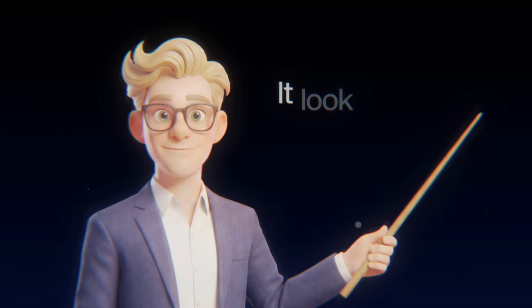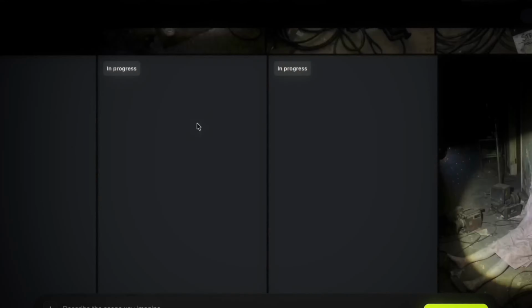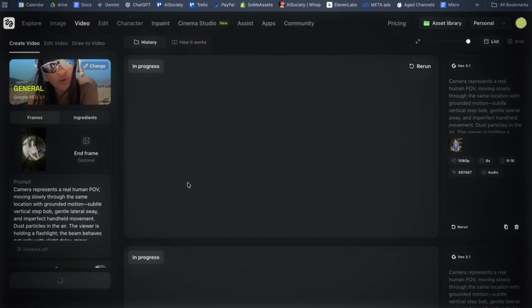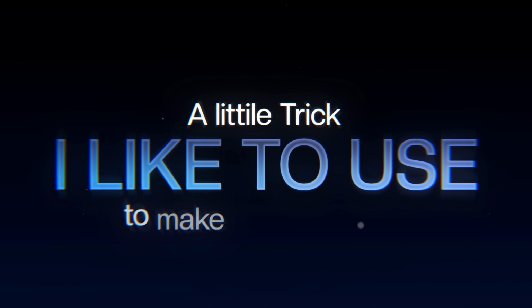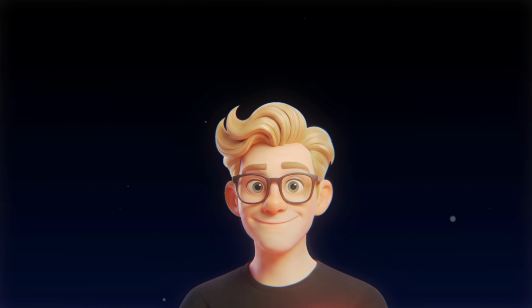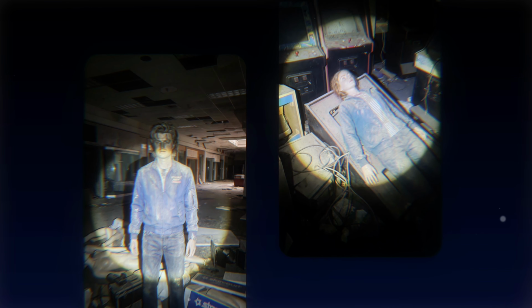As you can see, it looks identical to the viral videos. Now repeat this process for every image until all characters are animated. A little trick I like to use to make the transitions look smoother is to use the start and end frame feature. Basically, it allows you to create videos that transition from one image to another.